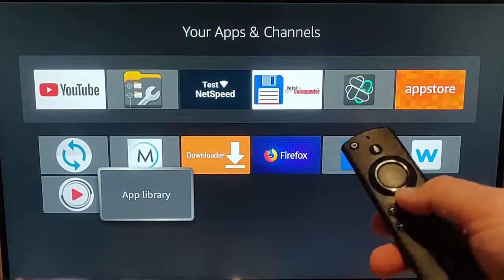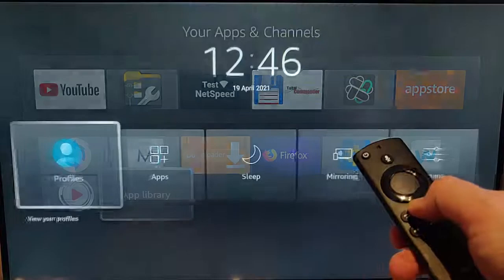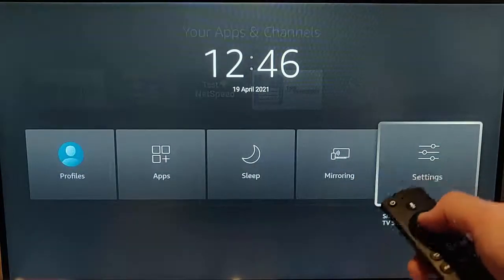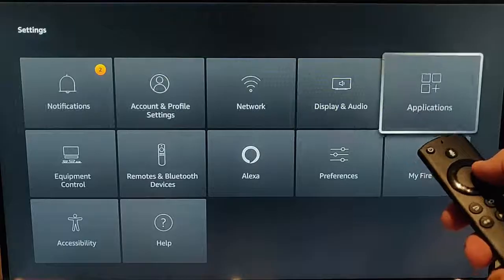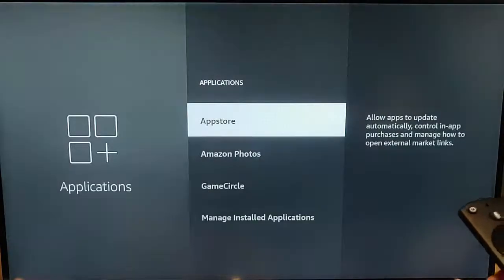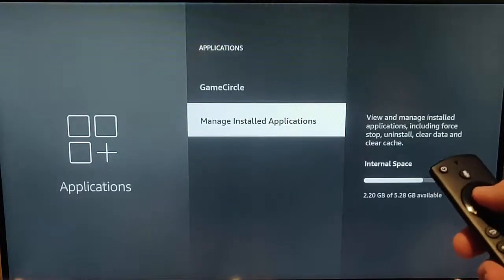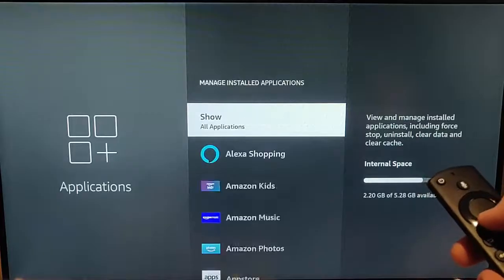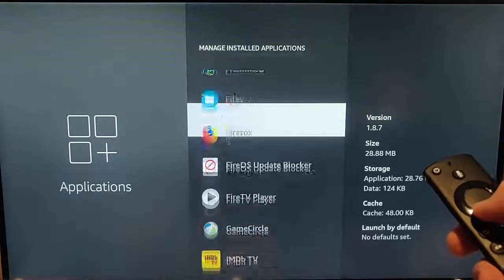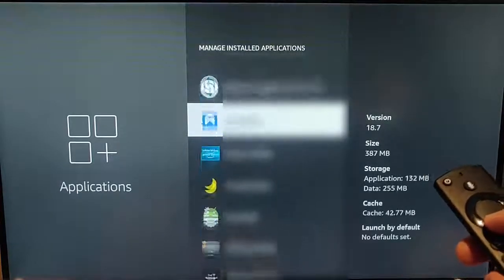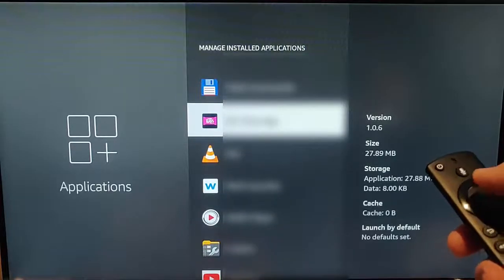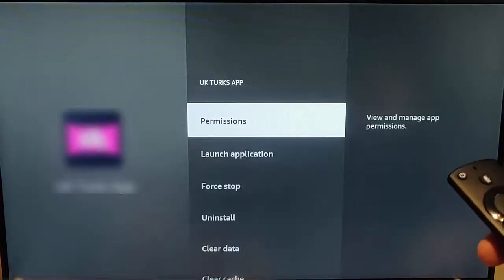But if it doesn't appear, then press and hold the picture of the house on the remote control. Go across to settings, press the middle button, and then find applications, press the middle button, and then go down to manage installed applications, press the middle button. Okay. And then find the app in this list that there's no icon for. Okay. I found it just there. Press the middle button on the remote control to highlight it.